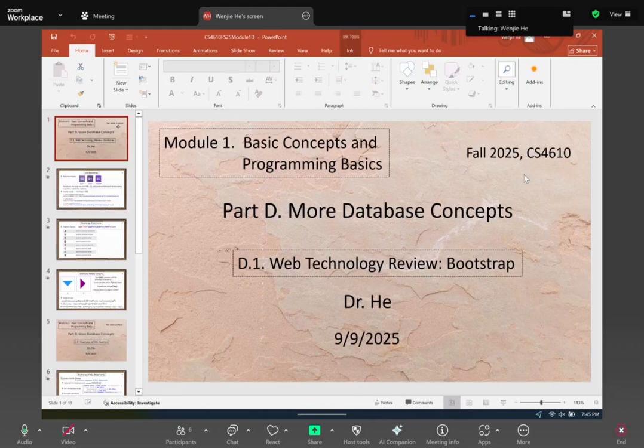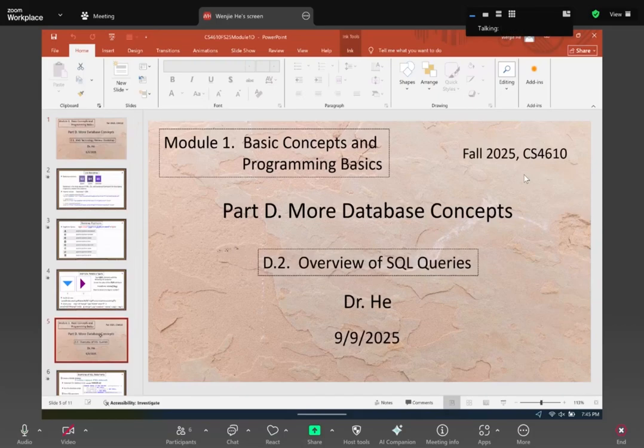All right, so I want to move to D.2, overview of SQL queries.